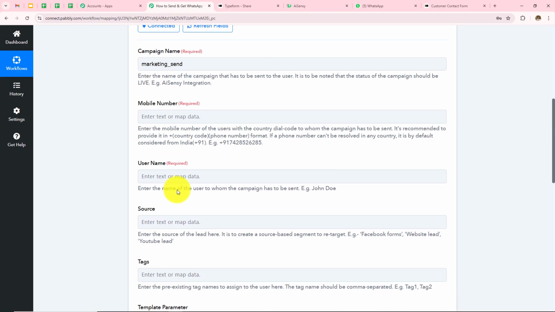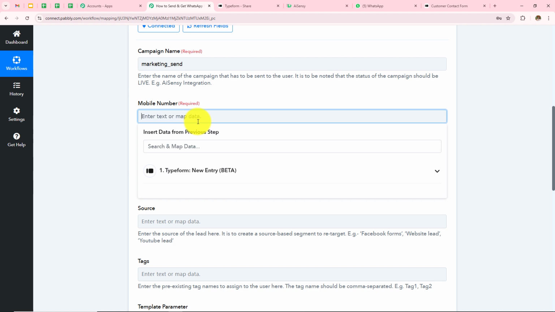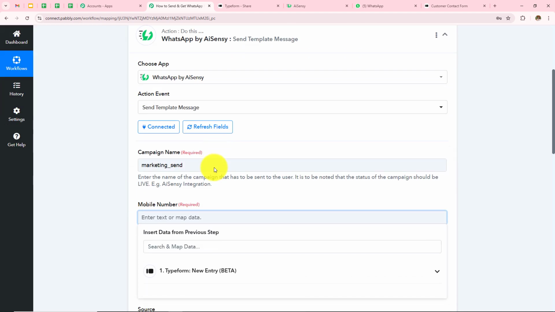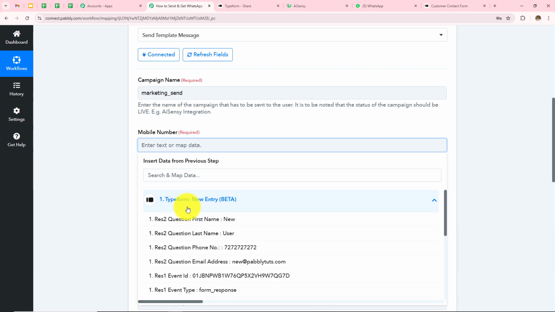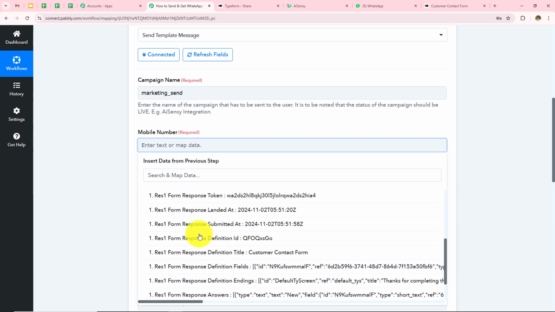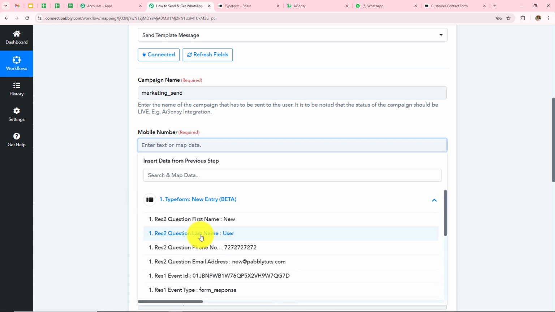And then I have to enter the mobile number and the username, and to enter these I'm going to use a method called mapping, which means I'm going to enter data from my previous response. So here, as you can see, I have received my response from Typeform, and as I click on this mobile number field, this will appear in front of me, and when I click on this I can see all the responses that I have received from Typeform.